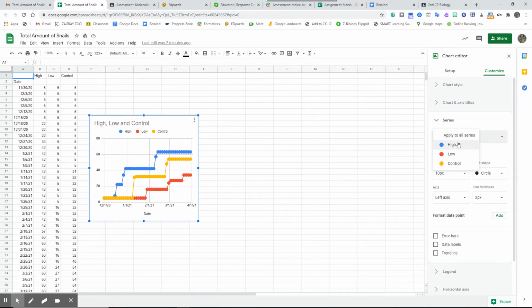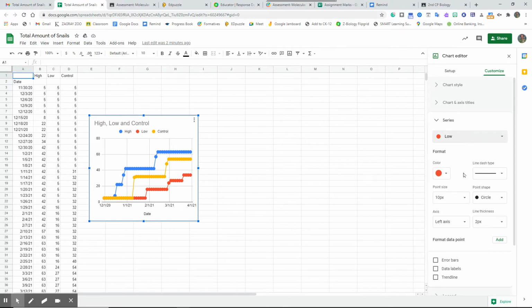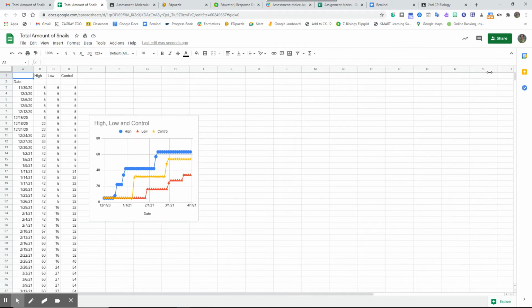So in this case, we'll just go ahead and leave high be a circle. Low will change to maybe a triangle. And then control, maybe a star. And that's it. Notice that that's changed on the graph. So we're all done changing the symbols.